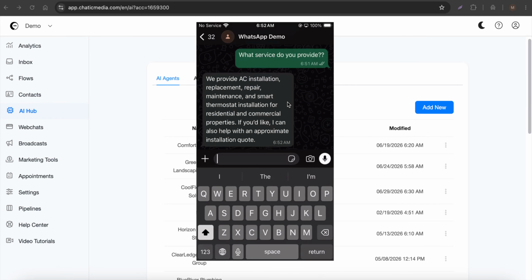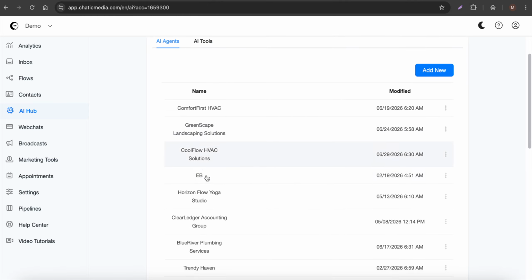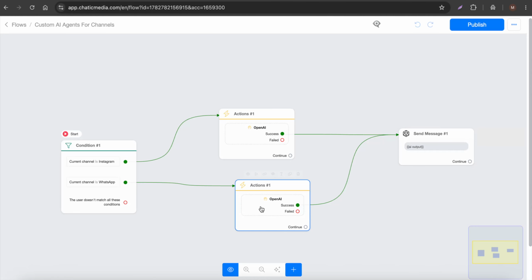So here we have set up two AI agents. One is about HVAC and the other is for the Horizon Yoga Studio. HVAC runs on the WhatsApp, but Horizon Yoga Studio runs through the Instagram. But if you want to use the same AI agent, you can do that as well. But just for the demo purpose, I'm showing it right here.